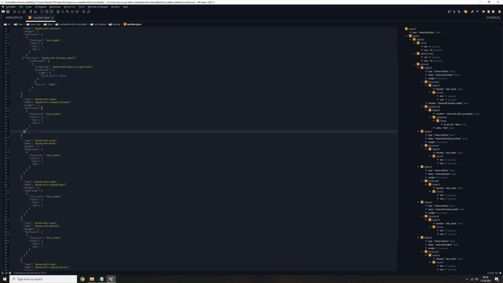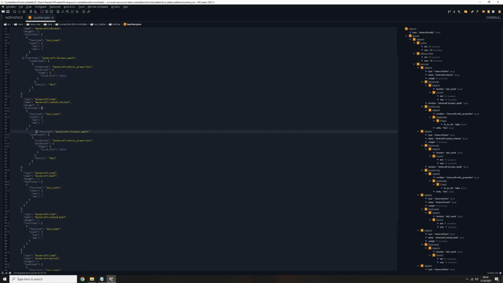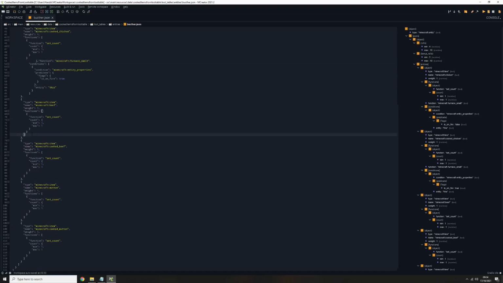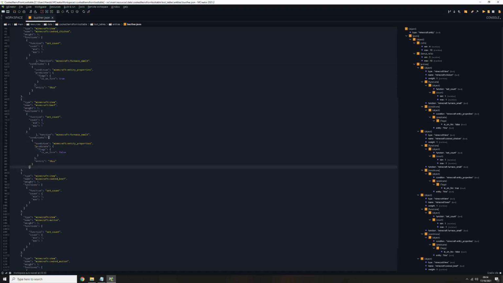Then you need to go down here, do the same thing. Okay, so here, this is the cooked version, so I'm gonna change its on fire to true. So whenever it's on fire and it dies, it will drop the cooked item instead. So that's basically it. Now just keep on doing this for all of them.